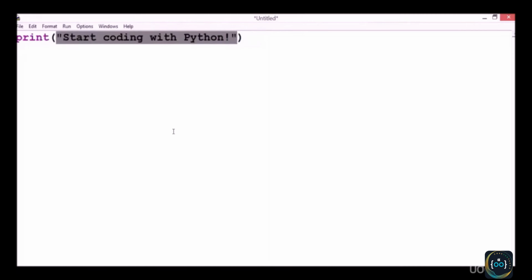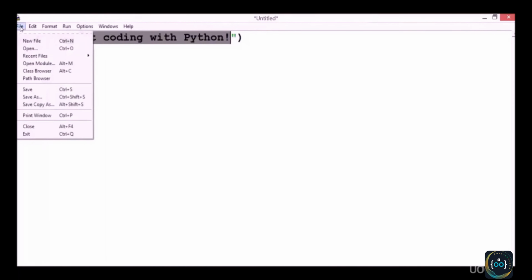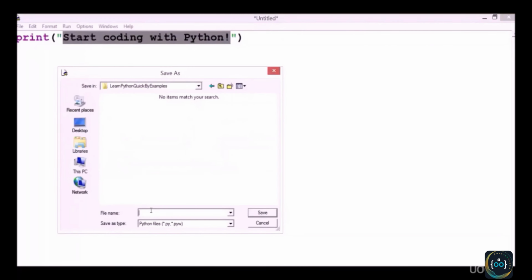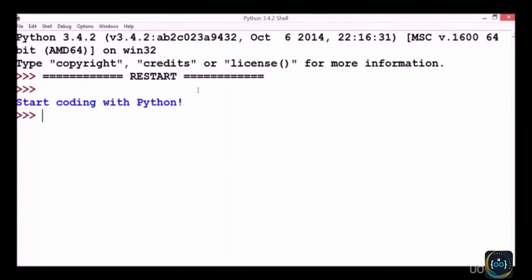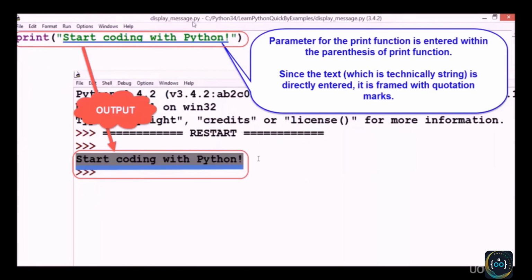Now, we can save and run this code. In order to save it, go to File menu, click on Save. Now, I need to enter the file name. Let's name it as display message. When you name, you can use underscore. At the end, I'm going to add .py in order to indicate that it's a Python code. Click on Save. Now we can run it. Go to Run menu. Click on Run module. That's it. The message is displayed on the screen.